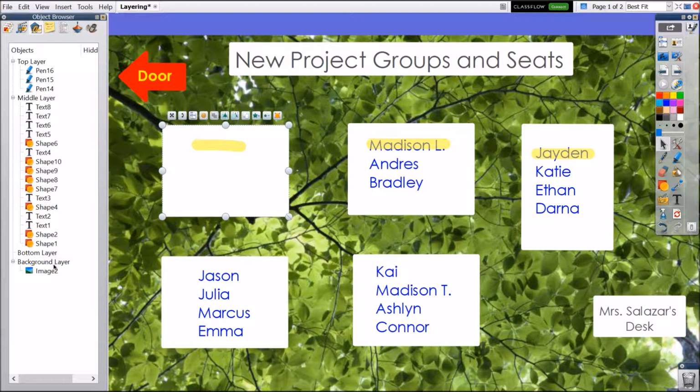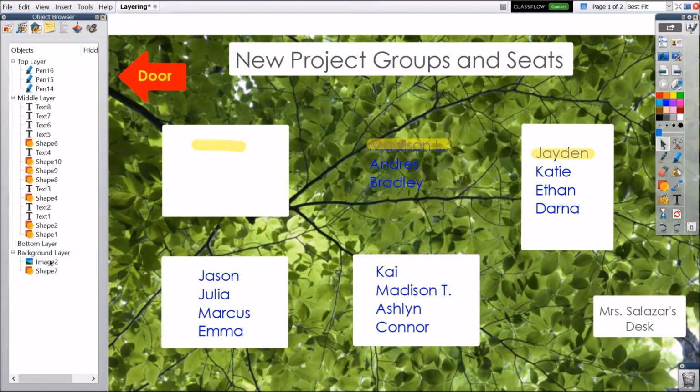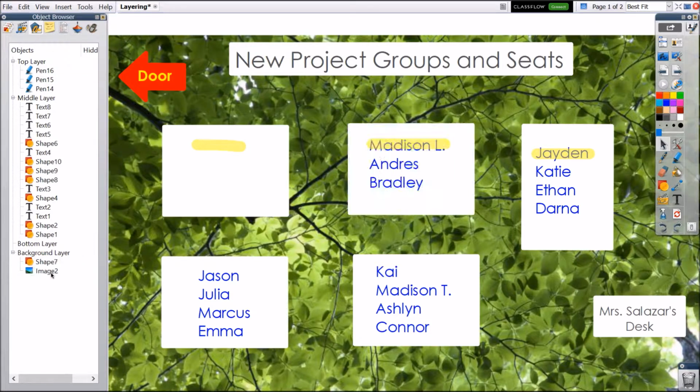The background layer consists of the background page color, background image, or grid. Objects placed on this background layer will become locked on the background and will appear below all other objects and layers. For instance, maybe I'd like to select one of the shapes that represents the tables in my classroom, and then I can drag that shape to the background layer. This would allow me to create a seating chart template I could use multiple times.